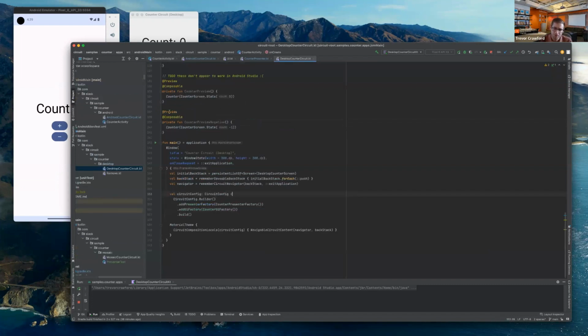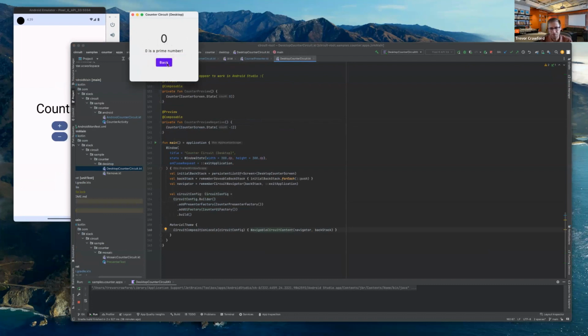And similarly on the desktop, we have a slightly different Circuit config for that main application that I have running here. And you can see navigation in this simple example as well.